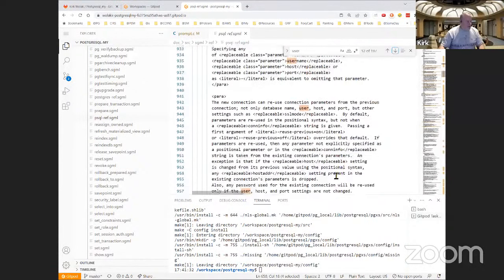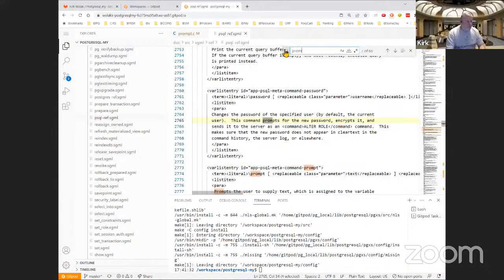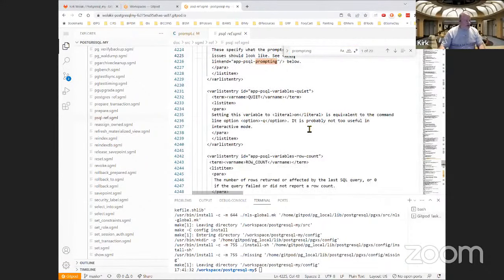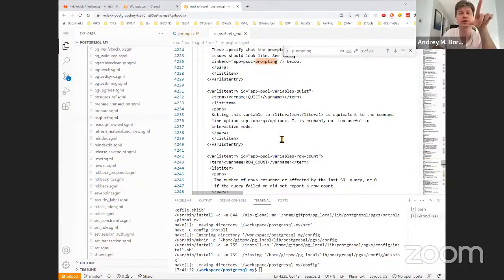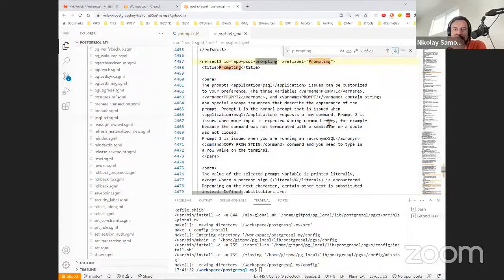I wonder, did they put prompt in uppercase? There is a section, it's called prompting. Oh, prompting. Yes, there you go. Specify what the prompts should look like. Perfect. So, one more time. One more, maybe here. Maybe more than, yeah.